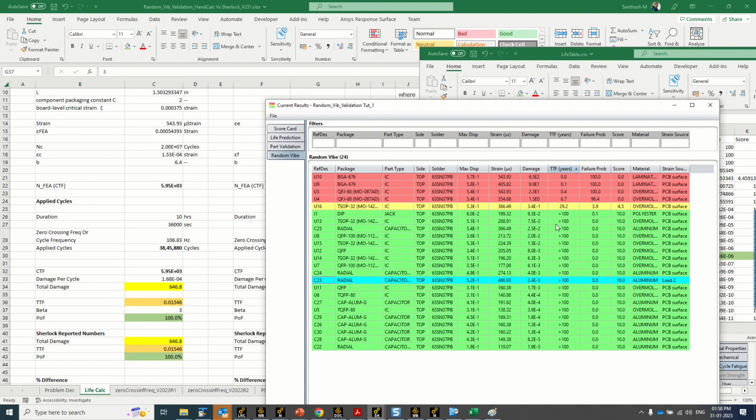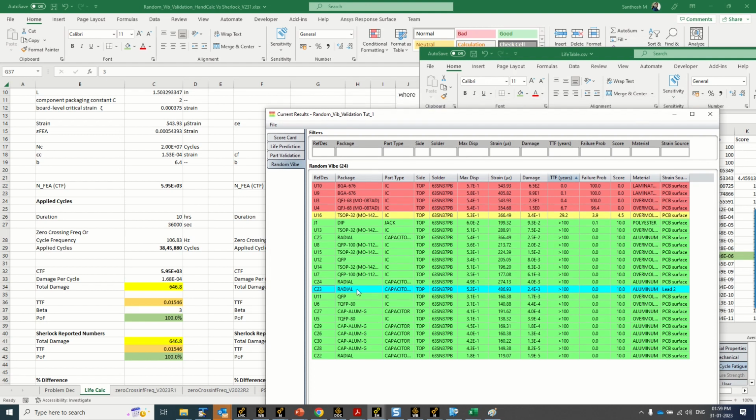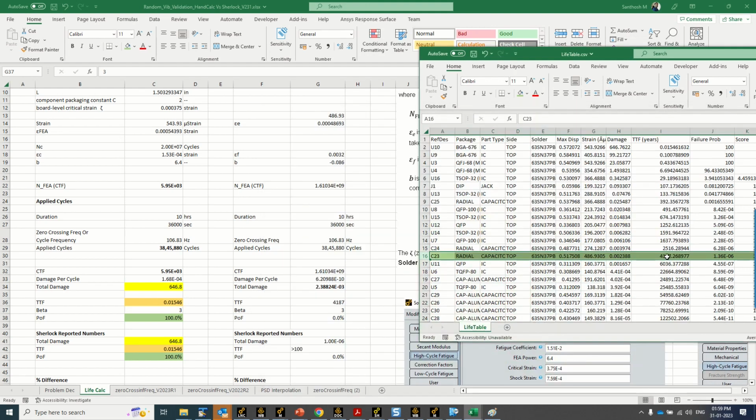So usually when the number is very large, that's capped off to the closest meaningful number. Though it is showing here as more than 100 years, if you want to really look at the value, export this as a table, as I did, then you can see 4187.